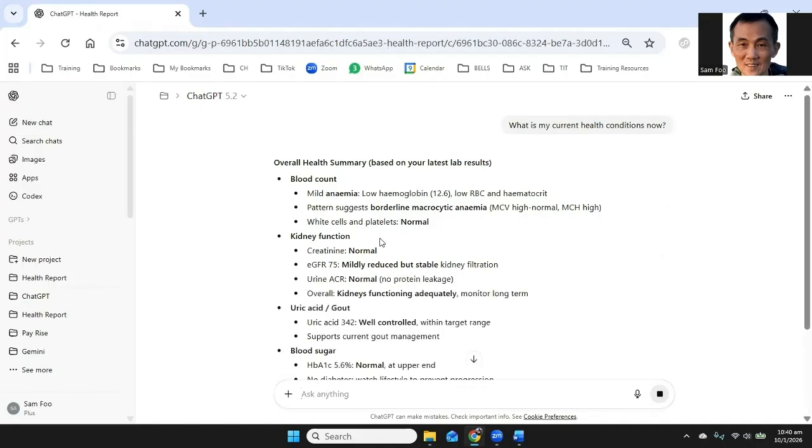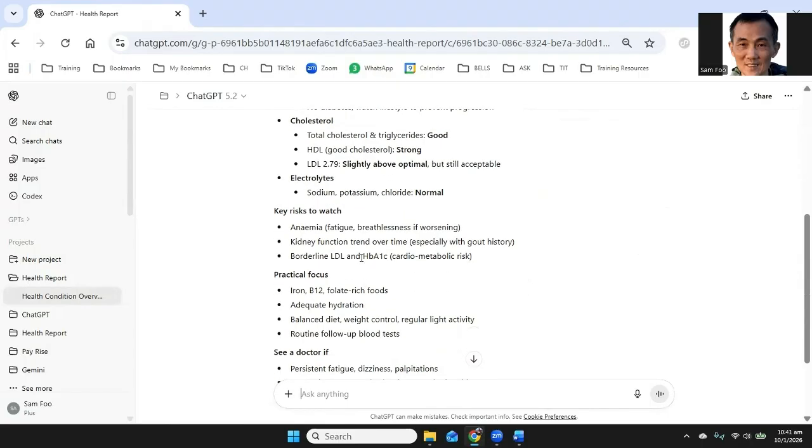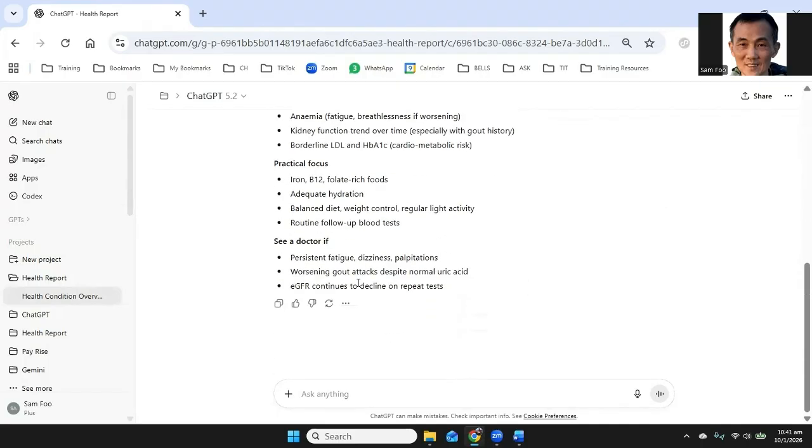Okay, you can see ChatGPT generated this health summary for me, right from the blood count to the kidney function, uric acid, blood sugar, cholesterol, electrolytes, and then it also advises on the key risks to watch and practical focus, and to see a doctor if these symptoms appear. Okay, so this is a project.